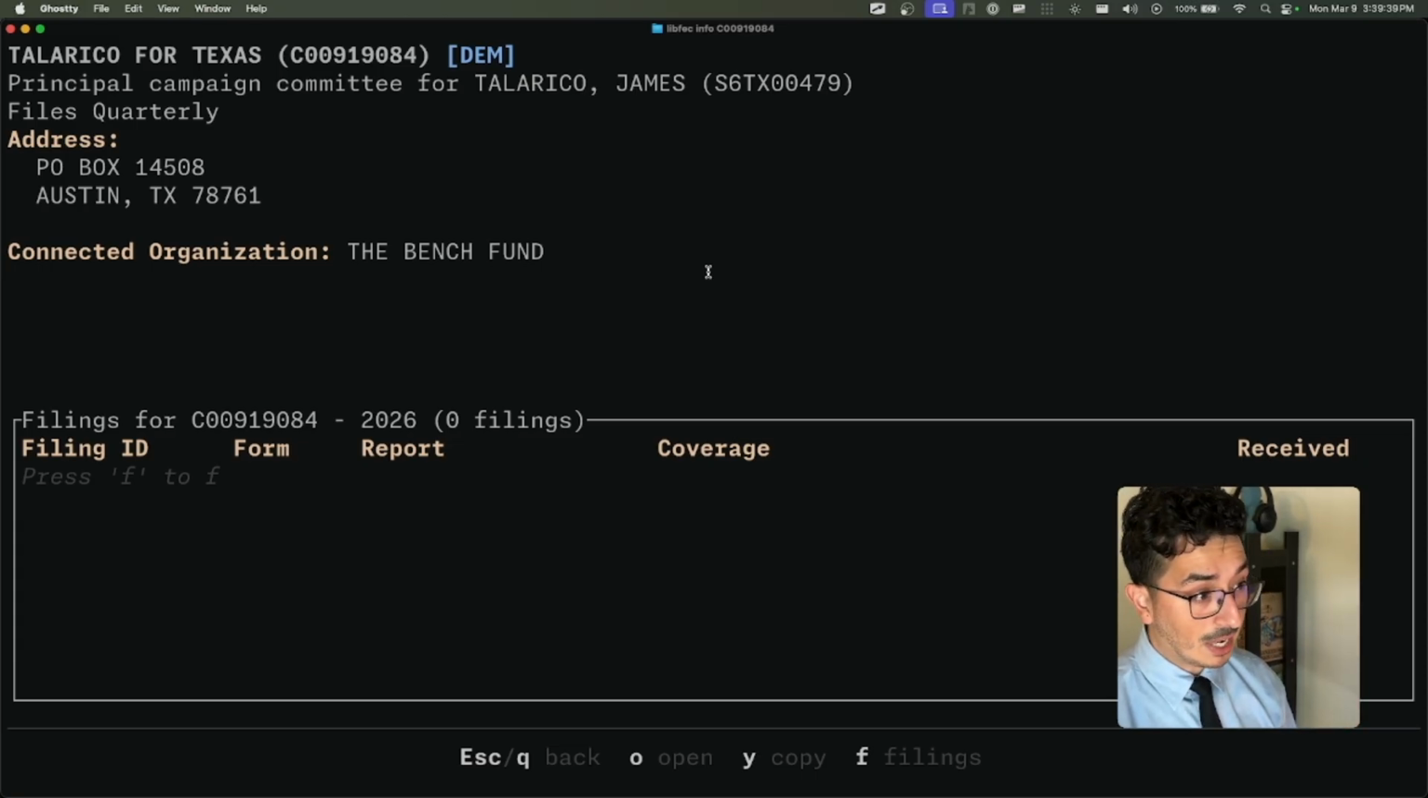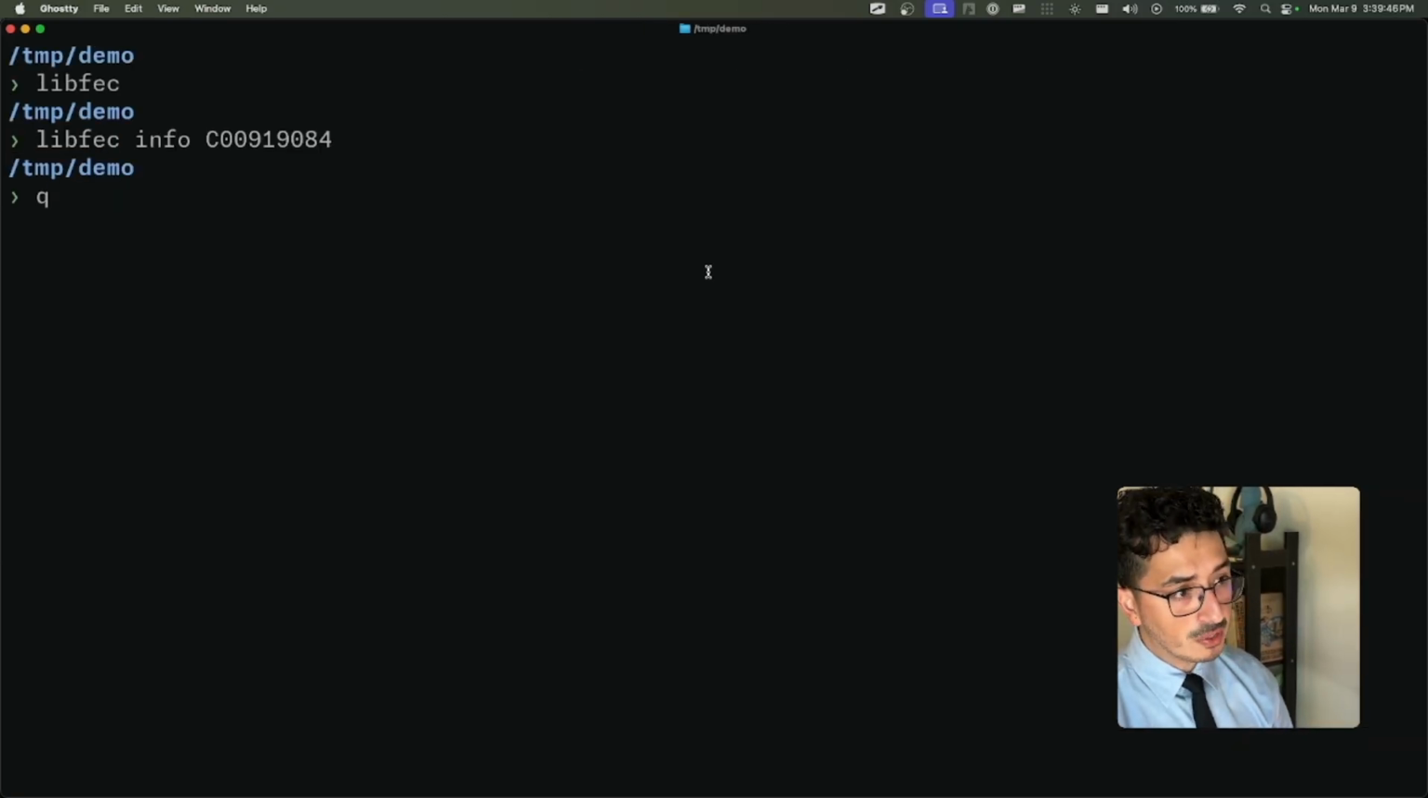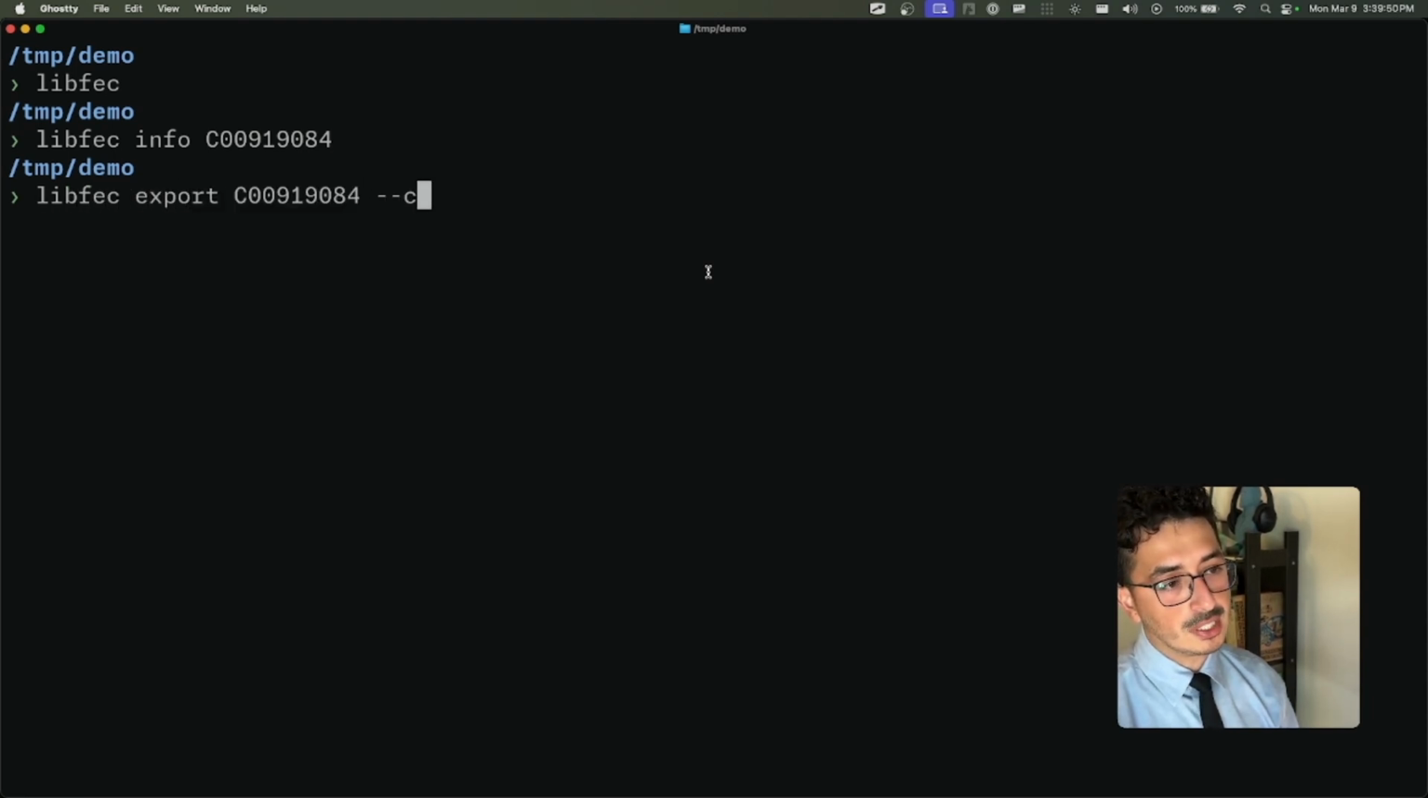Now this is all fine and dandy. But if you want to get specific data about this campaign, what we could also do is use the libfec export command. And what I'm going to do here is paste in this committee ID, which again is for James Talarico's senatorial campaign. I want to specify that I'm looking at the 2026 cycle, and I'm going to output this to a SQLite database. I'm going to call this tallarico.db.